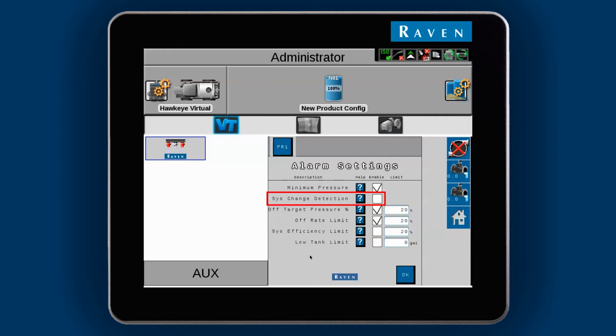The alarm settings will have your standard rate and pressure alarms, along with a couple extra. System change detection is an alarm for large changes in flow, and the system efficiency limit is an alarm for a specific drop in system efficiency.